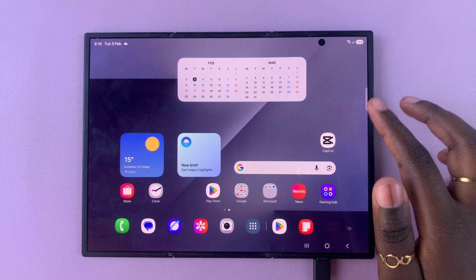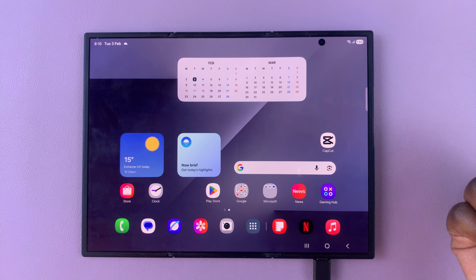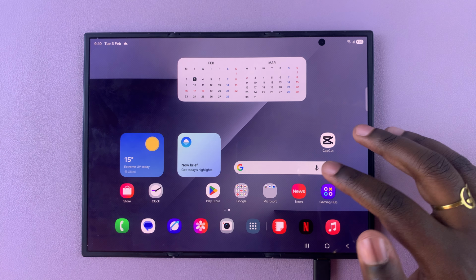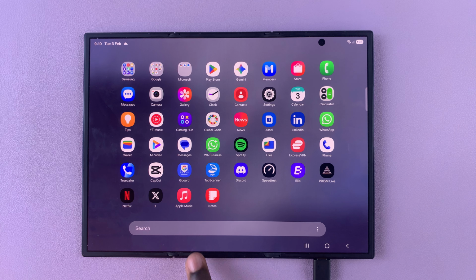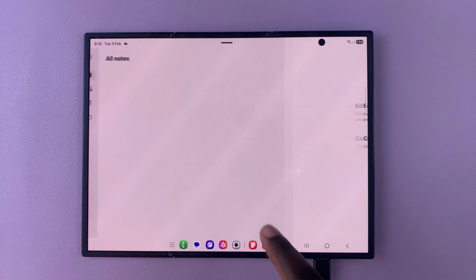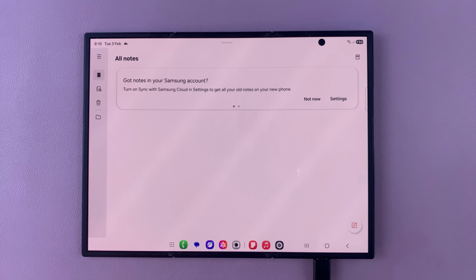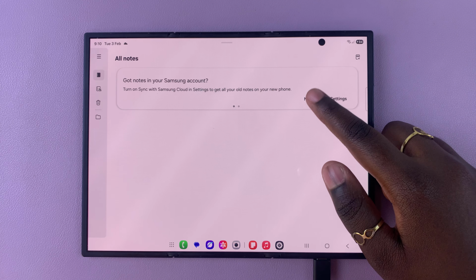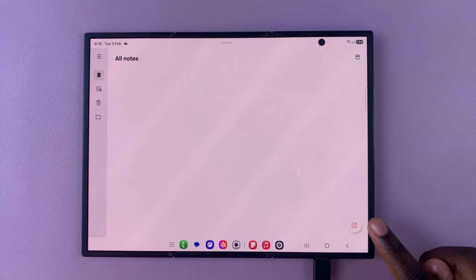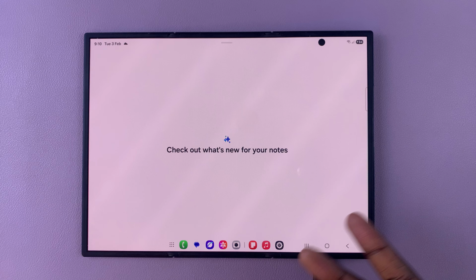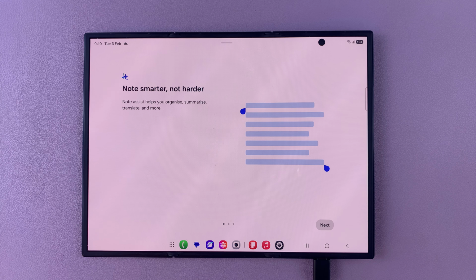Now, once it's been installed, you can choose to launch it from your App Store, whether it's Galaxy Store or Play Store, or you can just navigate to the App Store, look for the app from there, and tap on it to launch it. Once you've gone through the process of setting it up, if you've had previous notes saved to your account, you should be able to see them here. If not, and it's your first time, you could just start by tapping on this new note icon and start creating notes on your phone.